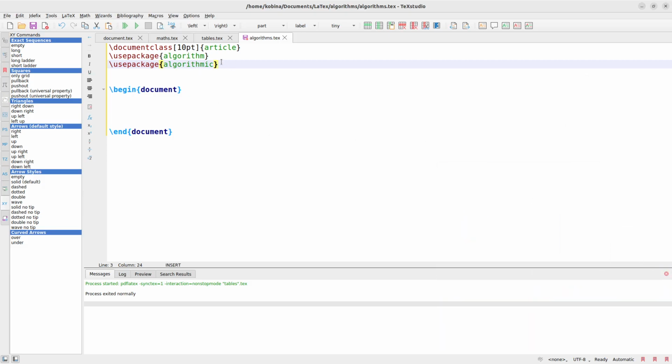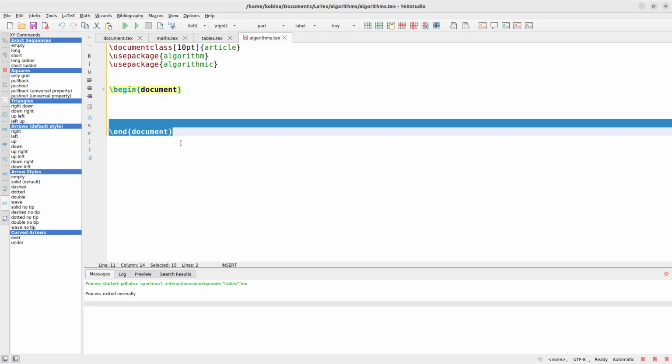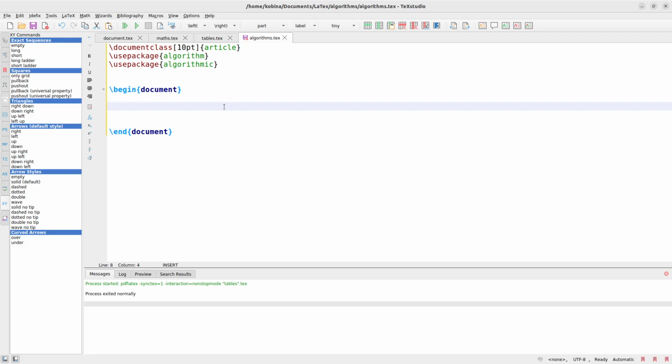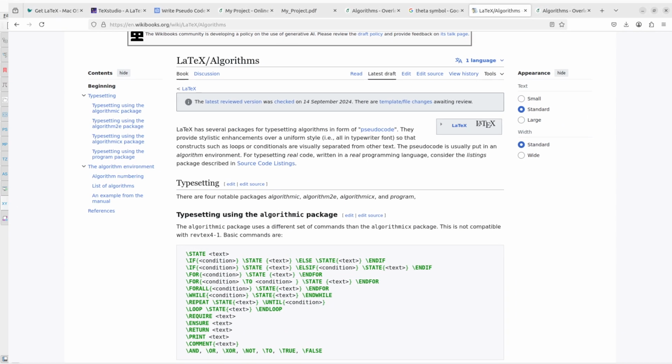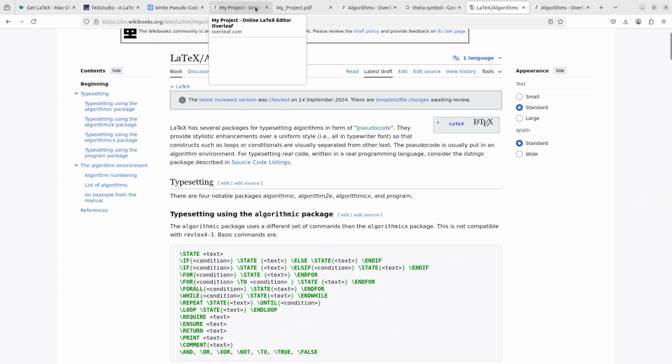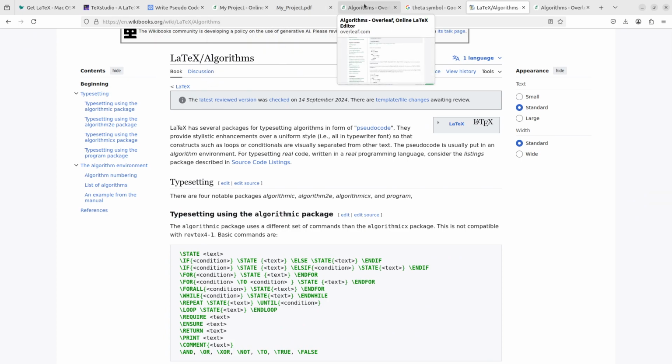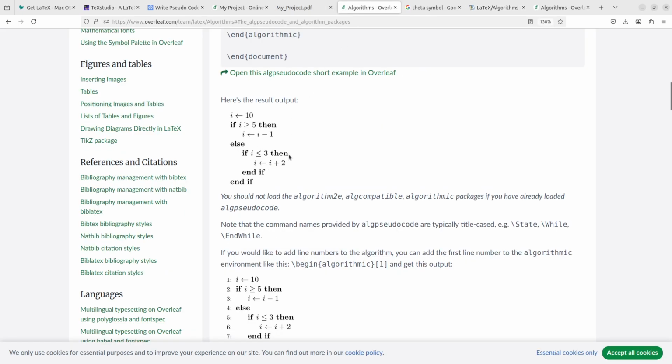Now, once you are done with this, you come to your begin document and then your end document. Then in between, you put in your algorithm. That's what it is here. Now, let's look at a simple algorithm here. I think I'll share that. I think I opened that somewhere here. So let's look at this simple algorithm that we have. It shows a simple algorithm, which I'm going to also do.